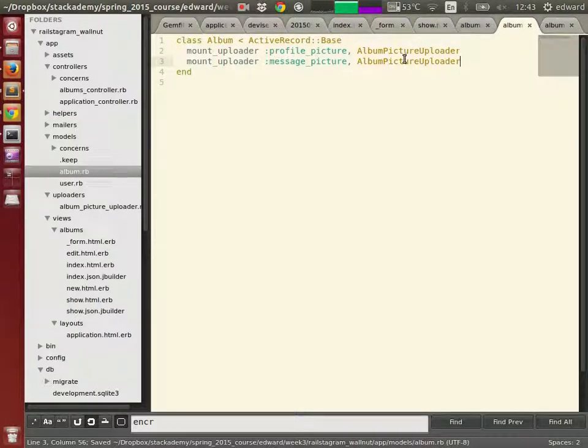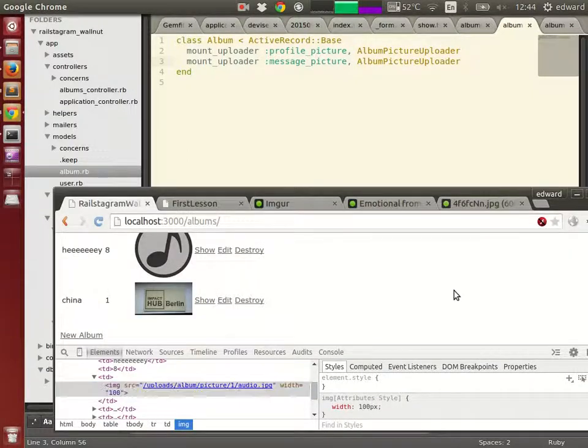So in the form field, obviously you need a picture uploading button or something like that, and we call it file field that's uploading. And in the album picture uploader, we don't change anything. And then basically we take the name, the class of the picture uploader, which we have named in the generator, and put it into the album.rb.